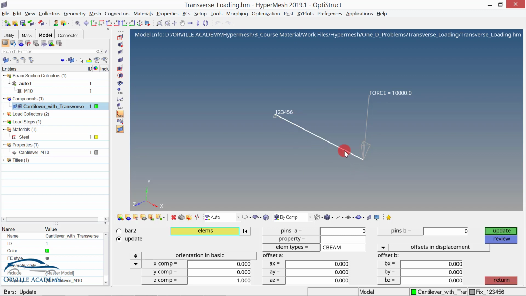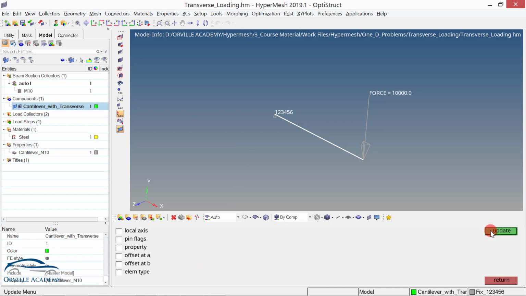Now to update the orientation, I can go to this drop down, and here I will go for vectors. Instead of the vector being the Z axis, I want the vector in the positive Y direction. So again, instead of the Z axis, let me select the Y axis, and then I will go for update. Here I will go for the local axis I want to update, and then go for update.